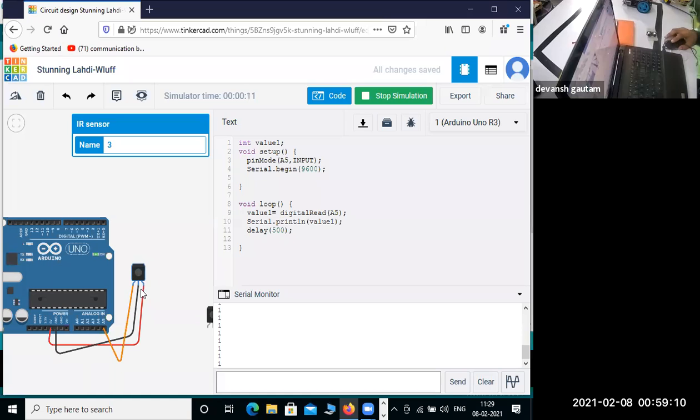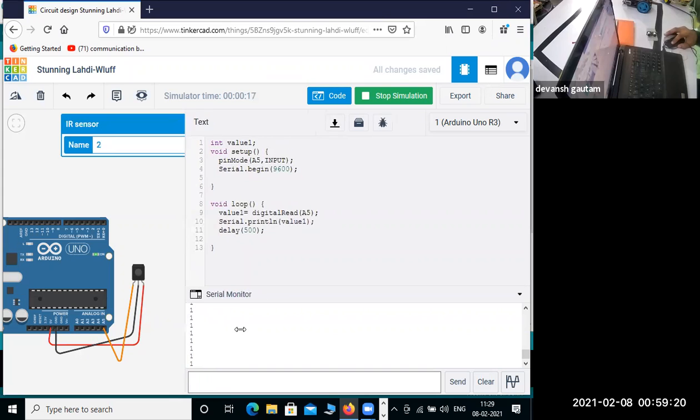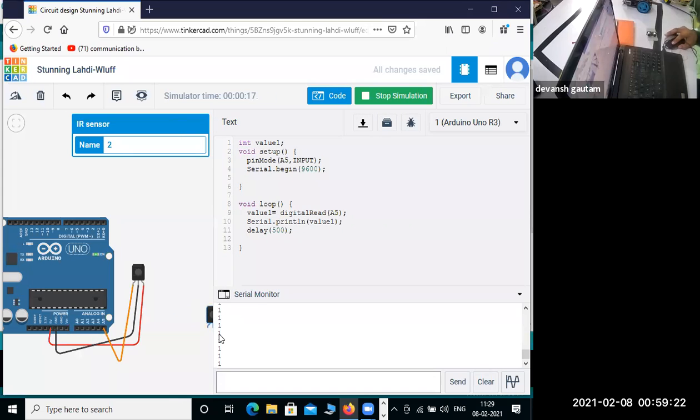That's why I think it's not working. Okay, so we are getting 1 1. It is sensing something, but how it's sensing, we are not aware of it. So this is showing 1 1 1 1 1 1. Okay, so this is the way you can see it in Tinkercad.